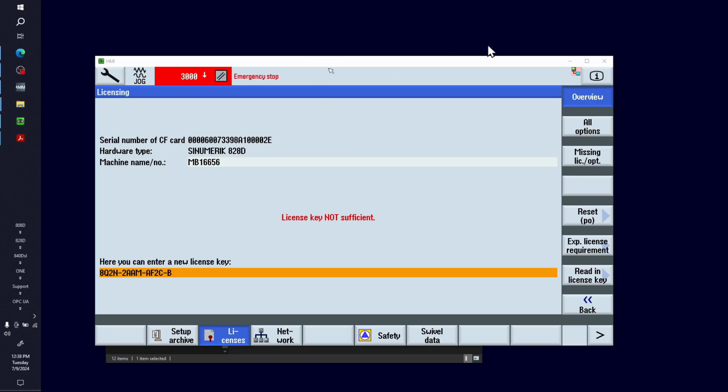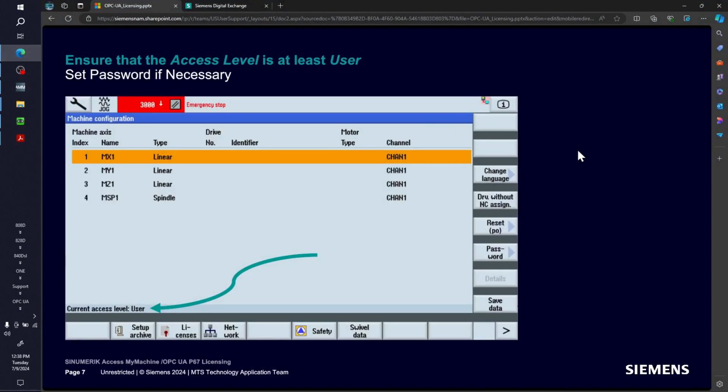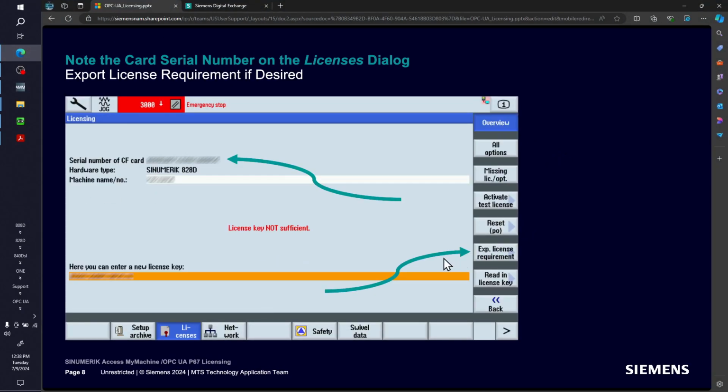I think I have another slide that I want to view next. So next, you can see one more step if you wish to do so, which would be to export your license requirement. So I'm going to demonstrate to you how to do that if that's something you want to do.